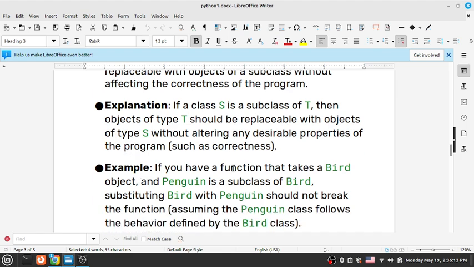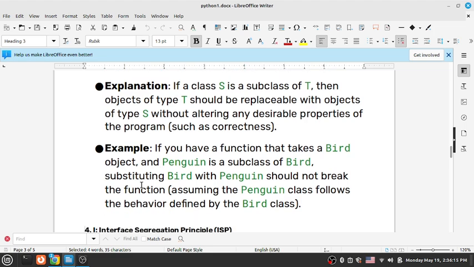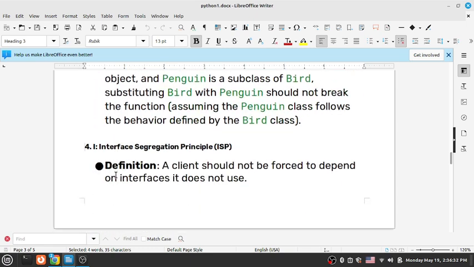Example: let's suppose you have a function that takes a Bird object and Penguin is a subclass of Bird. Substituting Bird with Penguin should not break the function, assuming the Penguin class follows the behavior defined by the Bird class.